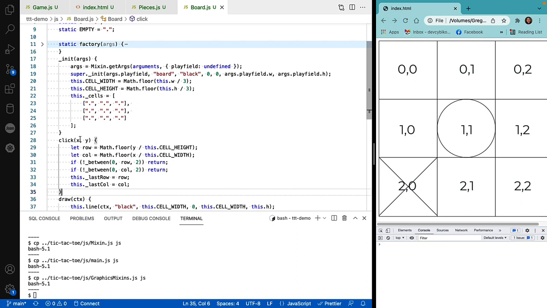We do a click X, Y. This is the X and Y coordinate of the click on the object itself. And we want to convert that X and Y to a row and a column. And to do that, again, we do a little bit of math. We take the Y coordinate divided by the height of an individual cell, and we take the floor of that, which means we just round it down to the next lowest value, because we don't want to deal with fractional rows. We want to deal with integer rows. Likewise, the column is the X divided by the cell width.